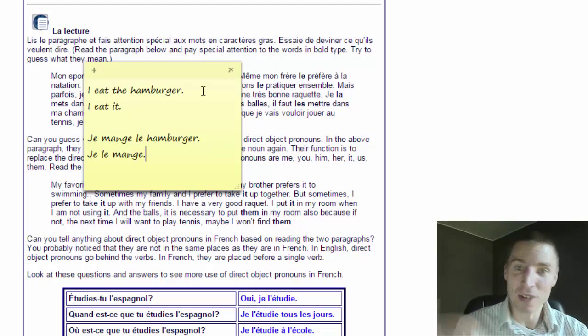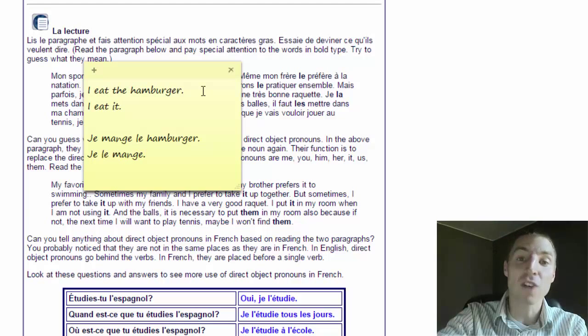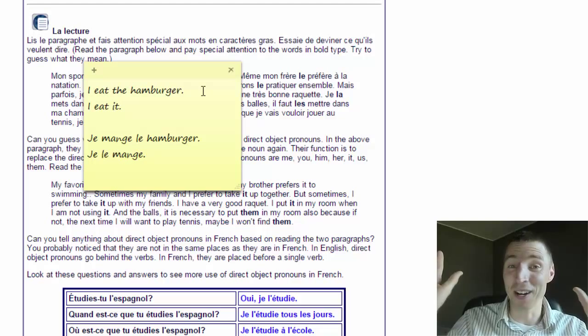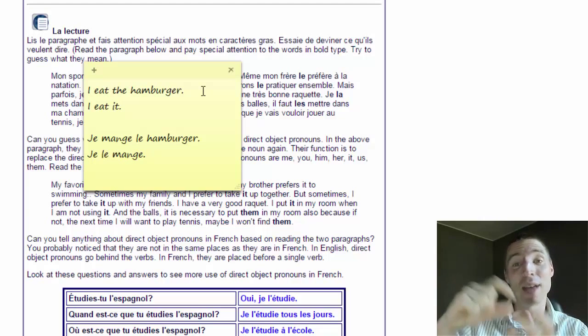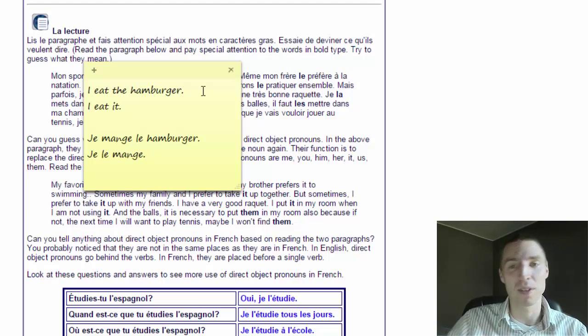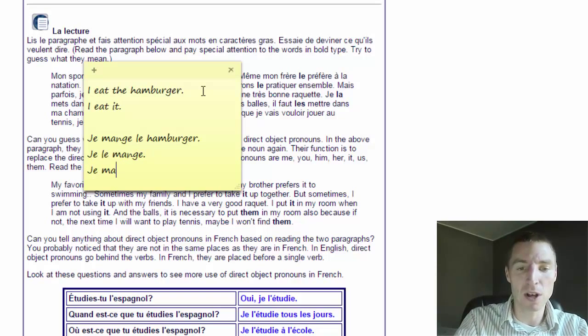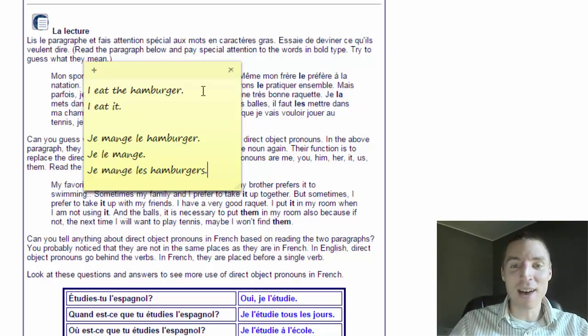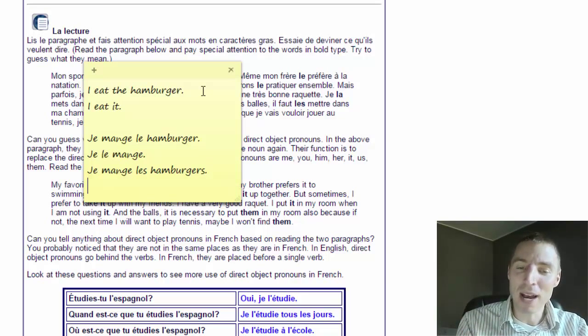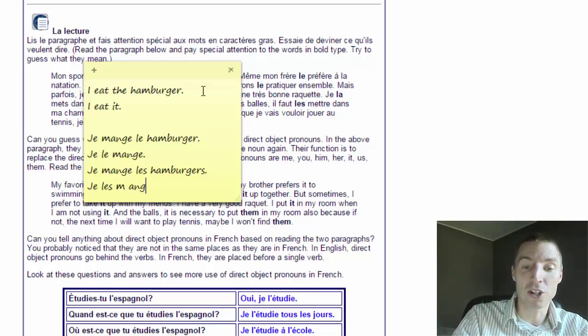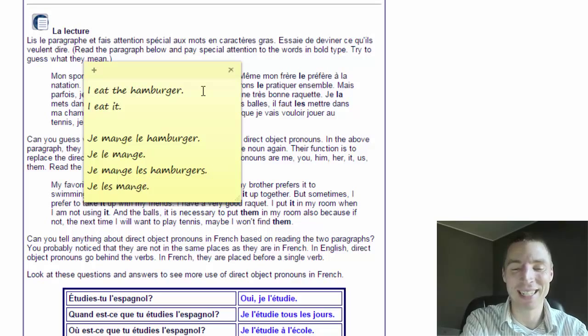So the it, which is le in this case, comes in front of the verb. So that's wacky to us English speakers, we're used to having the direct object come after the verb. Hopefully that makes sense to you. Now let's say I was eating more than one hamburger. I'm really hungry. J'ai faim. Je mange les hamburgers. And now I want to say I eat them. The direct object pronoun now is les, and that means them. So je les mange. There we go. I eat them.